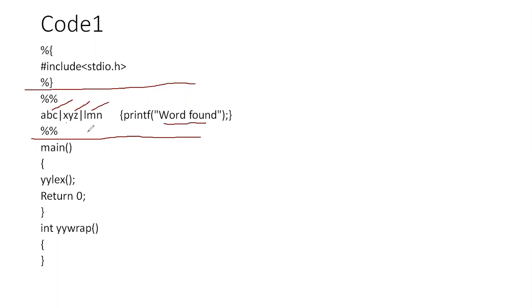Anything apart from this, if given, this particular program will not be able to handle and it will not give any output. I repeat, if any input other than ABC or XYZ or LMN is given, then this LEX program is unable to give any output. The blank window will come. So this is the second most important part of a LEX program.